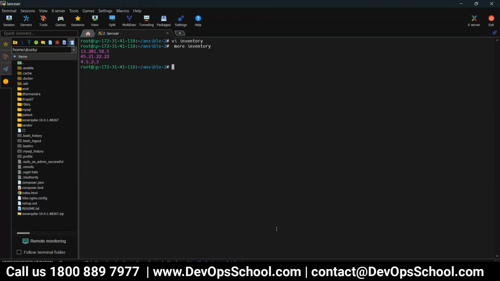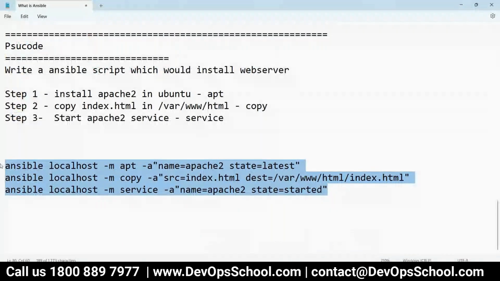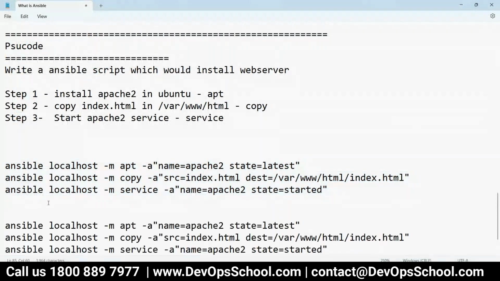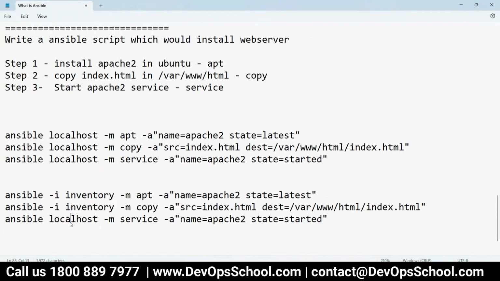So now what I have to do, the same command, but I have to run with the inventory. So how do we do that? So instead of localhost, here I say -i inventory. Okay, so this one I'm going to add. Done. That means Ansible will run this module for all these machines parallelly.